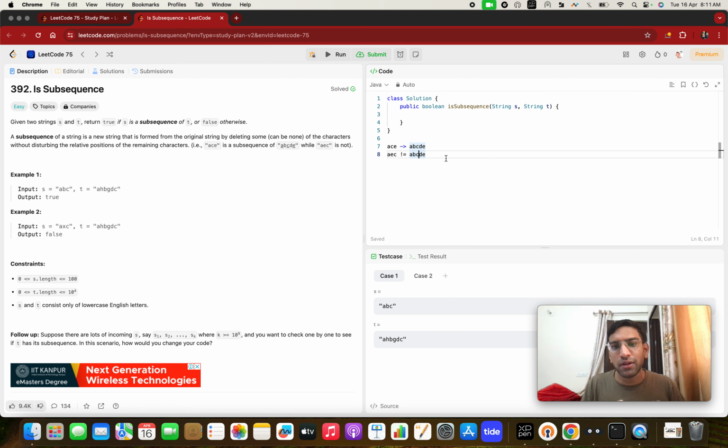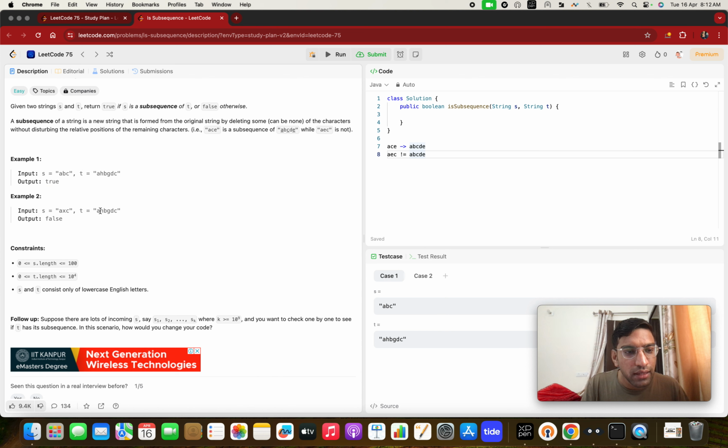So basically, in a subsequence, we can delete some characters to form it, but the ordering should be correct. If the ordering is not correct, then we cannot make a subsequence by deleting any characters. So for this ABC, this is A and B and C. We can delete H, G and D, and we can form this subsequence. So this is true. For AXC, there is no character X in the t, so we cannot form the subsequence. So we return false.